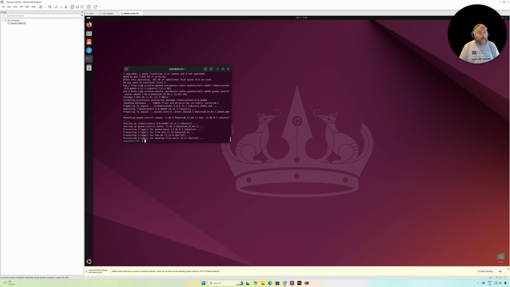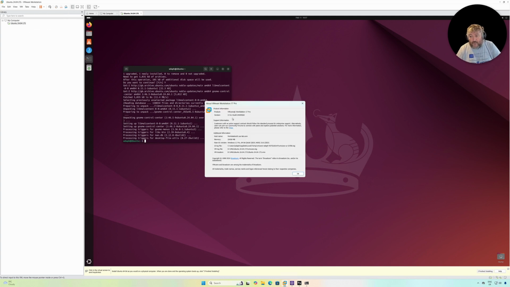So there we go. How to install Linux, in this particular version, this distro, Ubuntu 24.04 LTS in VMware Workstation Pro 17.6. I think we're running 17.6. Let's just go to Help, About: 17.6.2. So there we go.